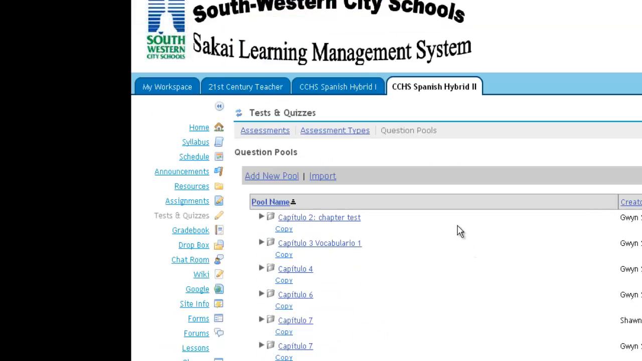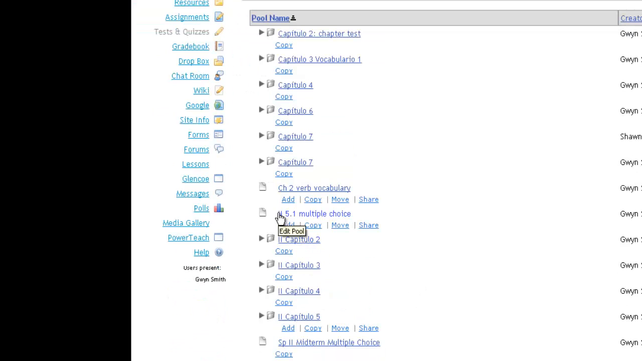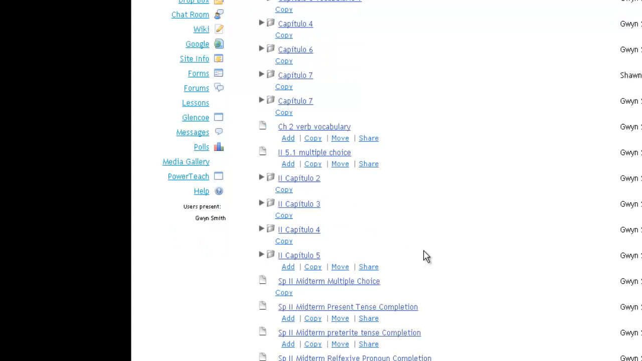So in question pools, you see I have some chapters 4, 5, and 6. Those actually come from Level 1, and I have shared them with myself here in case I want to use any of those old banks of vocabulary words when I'm doing review activities. And then anything that has the number 2 in front of it, that's stuff that I'm making for Level 2, Spanish 2. And here, you see I have the Chapter 5 test, and I've named this question pool.